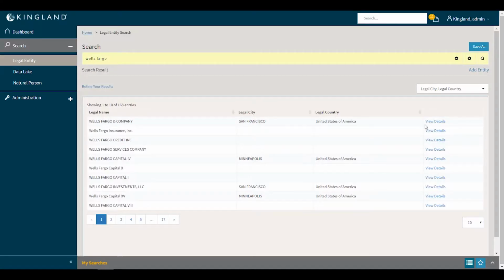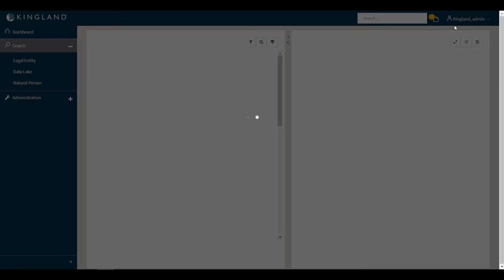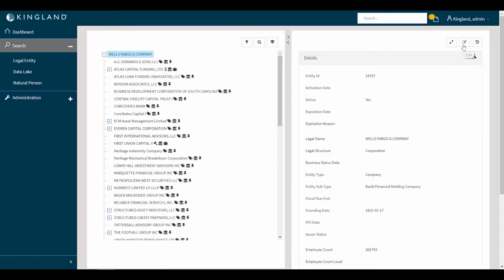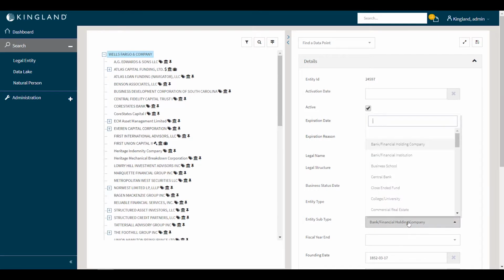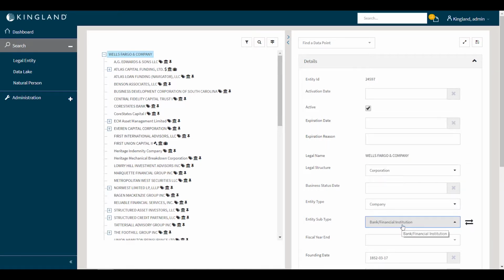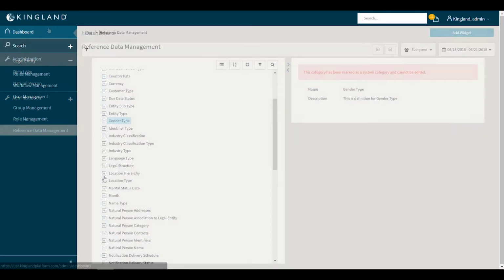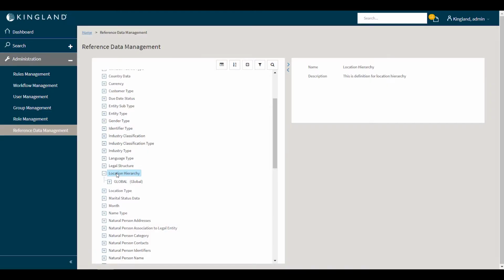And to verify that, let's go in and search a legal entity and verify it from the legal entity side. Searching for Wells Fargo, clicking the edit button, and navigating down to entity subtype, you can now see that bank/financial institution has been updated as a reference data value.